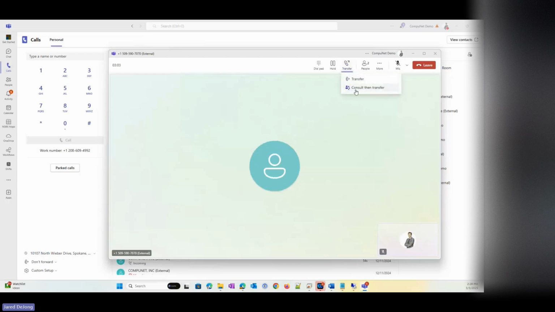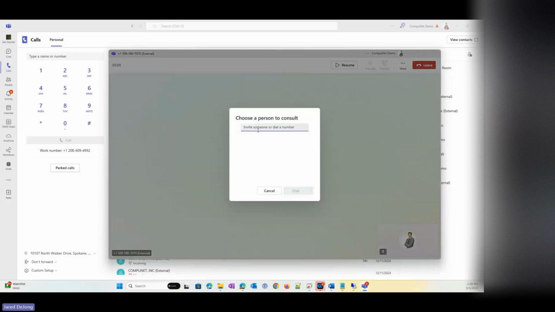The other option we have is the consult, then transfer. So if I choose this, the caller goes on hold again, and you'll hear the music. Same thing, type in someone's name, pull them up, and now I can chat with this person, or I could do a Teams audio call and be able to say, hey, I've got Sue on the line and she has a question about admissions. Can you help her? So on and so forth.